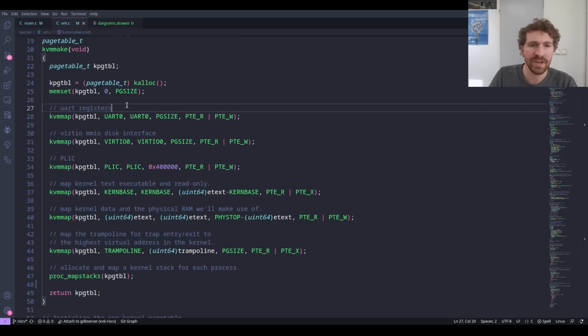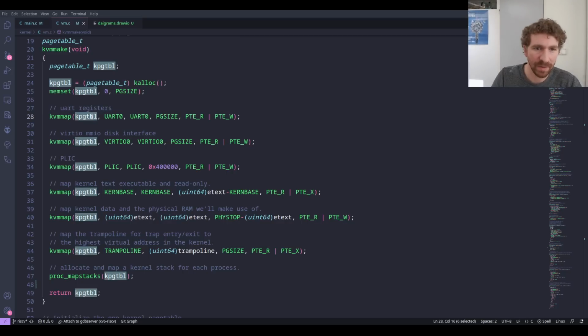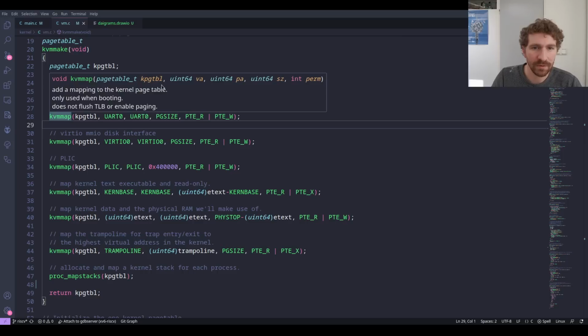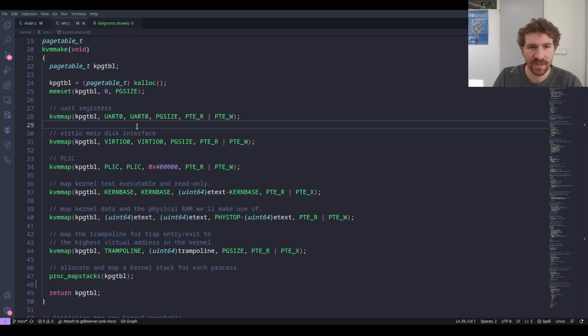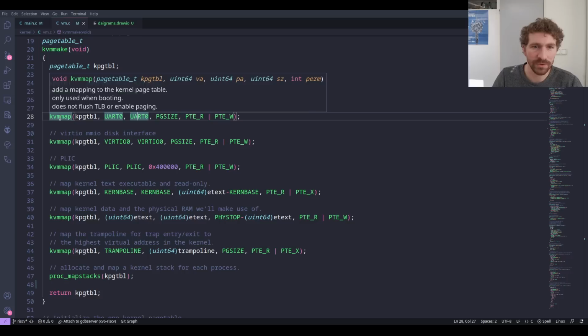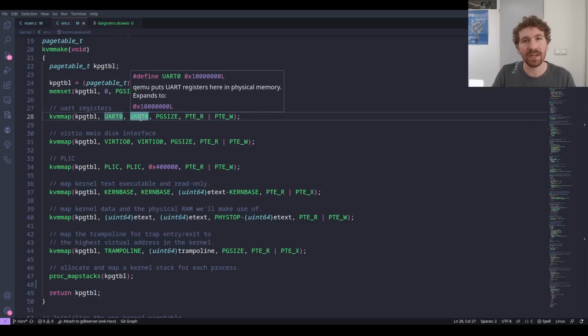Apparently at this point, we're mapping the UART registers. The UART, if you'll recall, is our serial interface. It's how we get input into the kernel and how we put output to the screen. So we pass in our page table, and you can see here that the second argument is a uint64. It's the virtual address. The virtual address we're trying to translate is the UART, and the physical address, the next one, the PA, is also UART. So again, we're making a one-to-one mapping here.